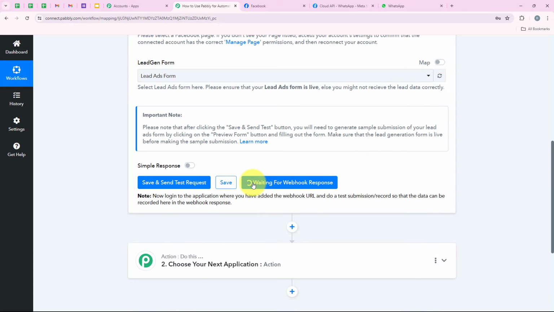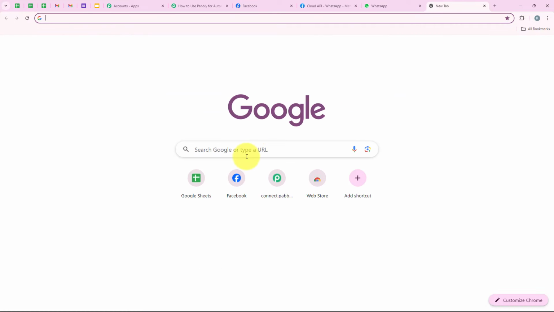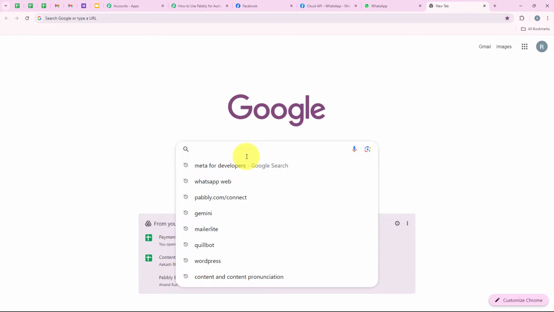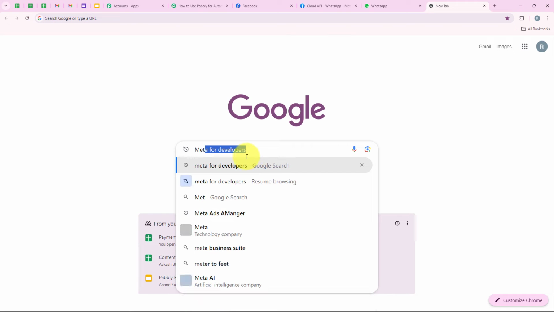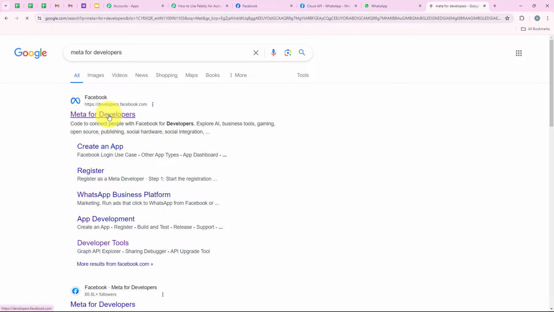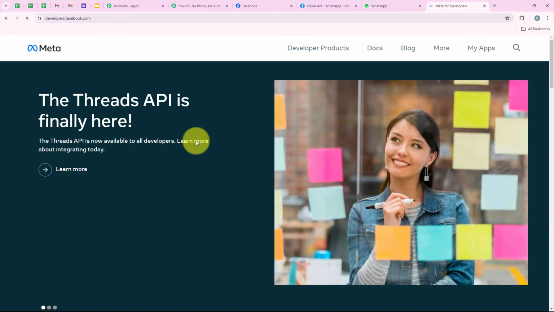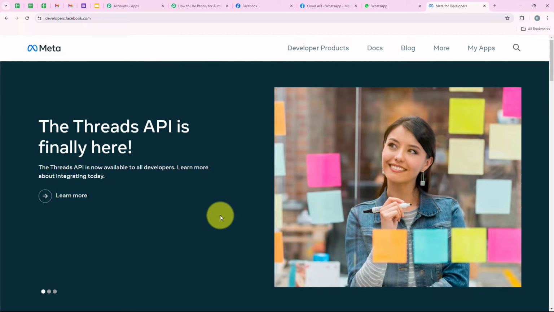And yes, you can see that it is saying waiting for a webhook response, and in the notes it is saying do a test submission /record. So in order to capture this webhook response, we have to do a test submission. And in order to do this test submission, we are going to open a new tab and then search for Meta for developers. So I'm going to search for Meta for developers and then open it from here. And as you can see, this is the landing page of Meta for developers.